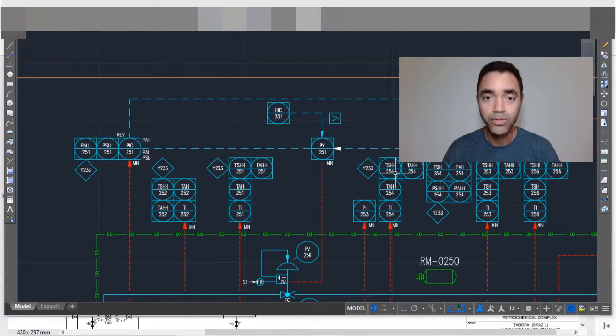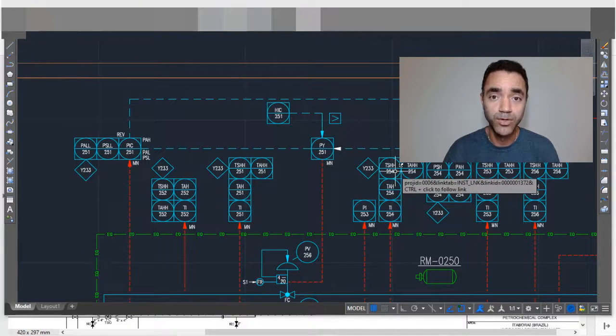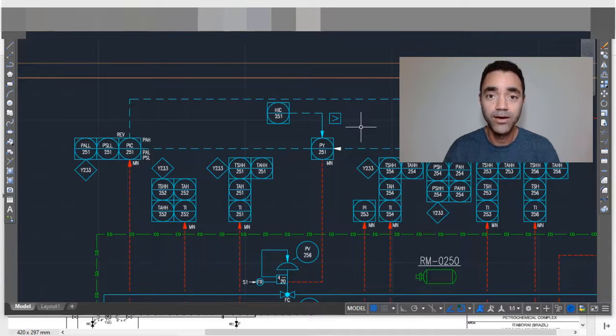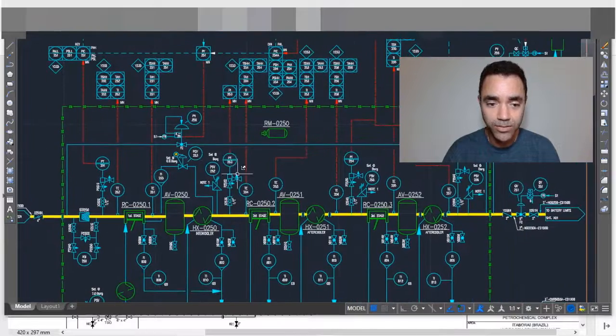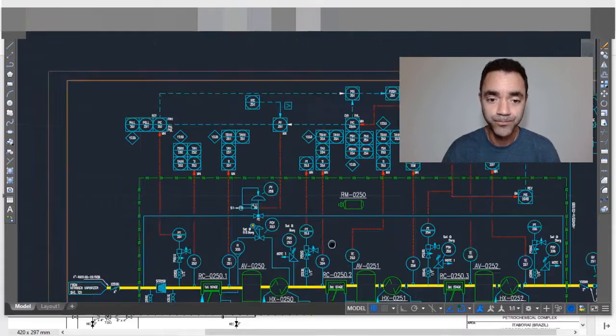In this kind of controller, it's different from the previous ones, because now we have an override control loop. It means that depending on the signal of the PIC 254A, or depending on the signal of the PIC 251 or of the HIC 251, the PY will send the information for the control valve that in this case is responsible for the recirculation of the reciprocating compressor.